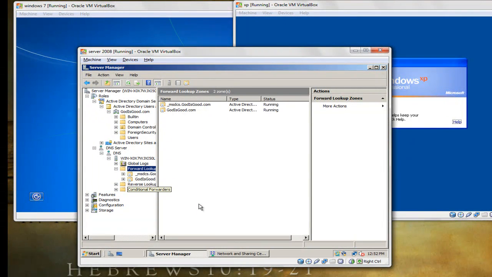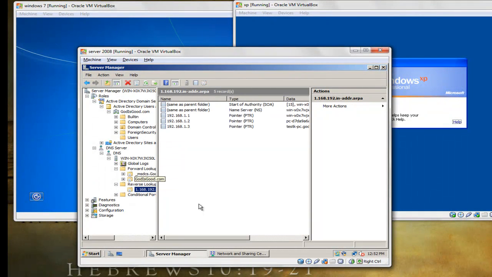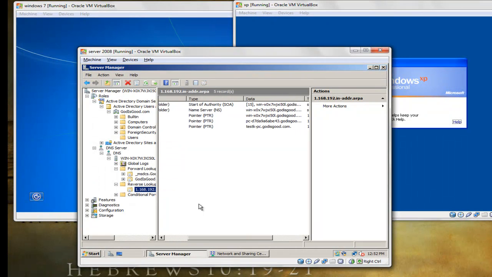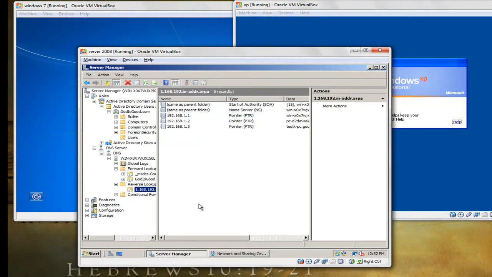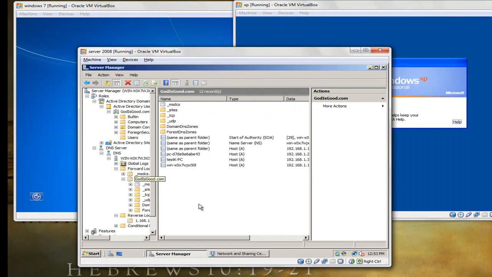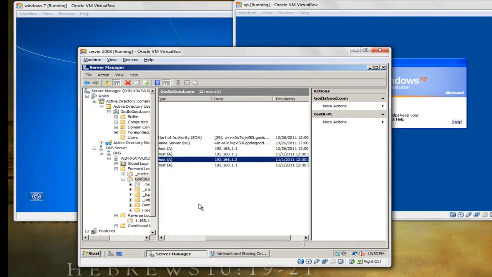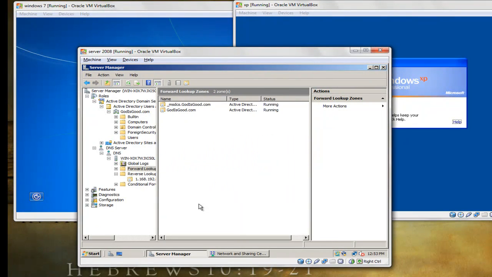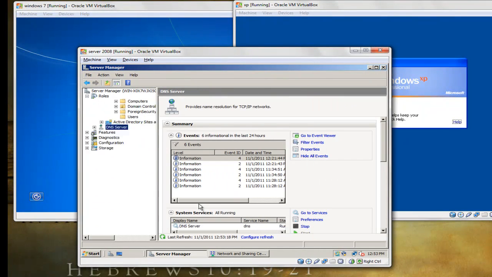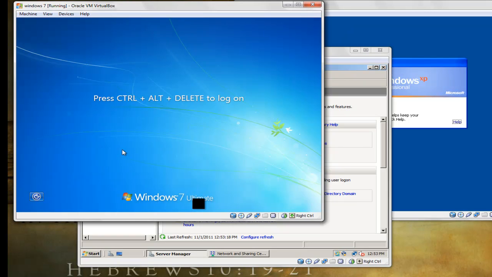We come into forward lookup, reverse lookup, it's there. Windows 7 and XP are right here. As you can see, the IP is here. For forward lookup, godisgood.com, you'll see both our machines here as well, .12 and .13. .11 is our server. That's our forward lookup.